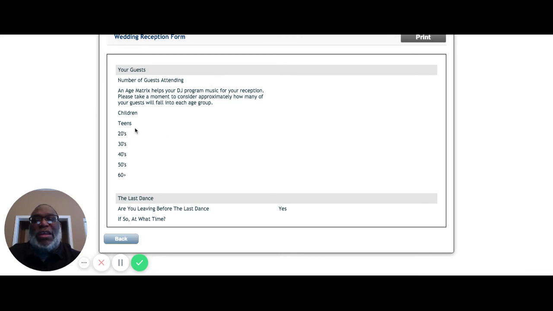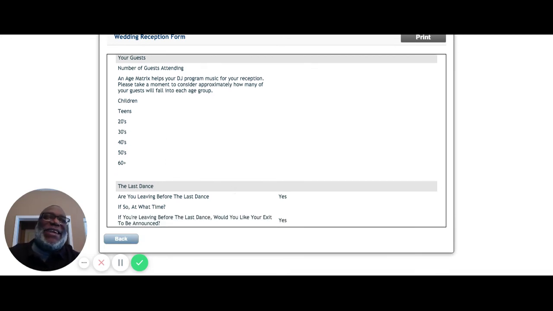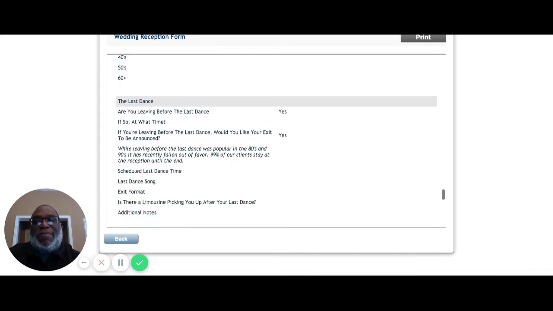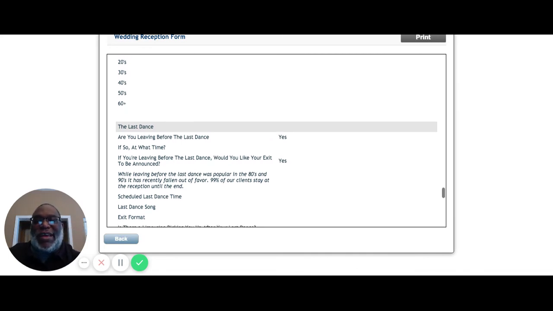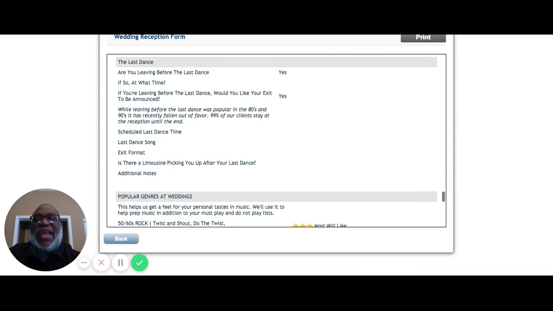Here is your guest matrix. When it's filled out, it gives you how many people are from what age group: how many children, teens, 20s, 30s, 40s, 50s, and 60s plus. That gives us an idea as to how to gear the music. There are people in their 30s, 40s, and 50s that are on their second wedding, and they have their peers predominantly as their guests. So that's that.